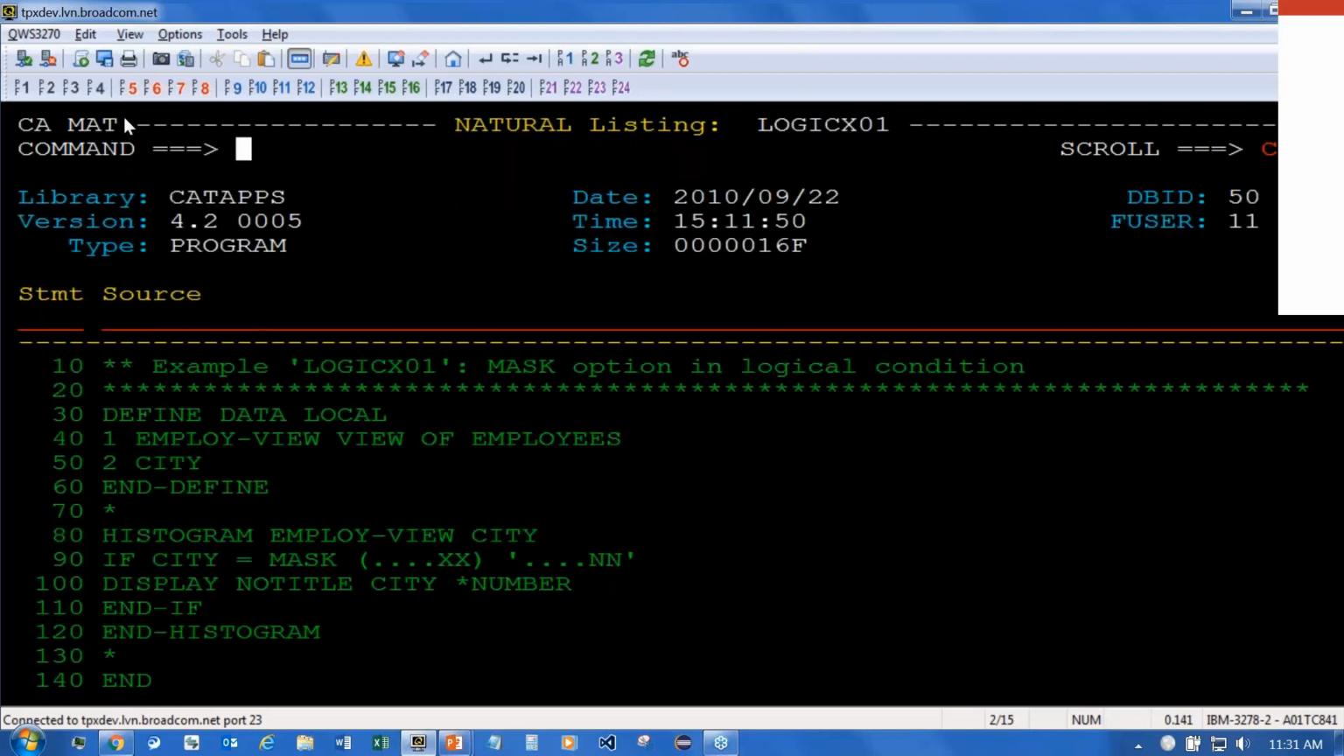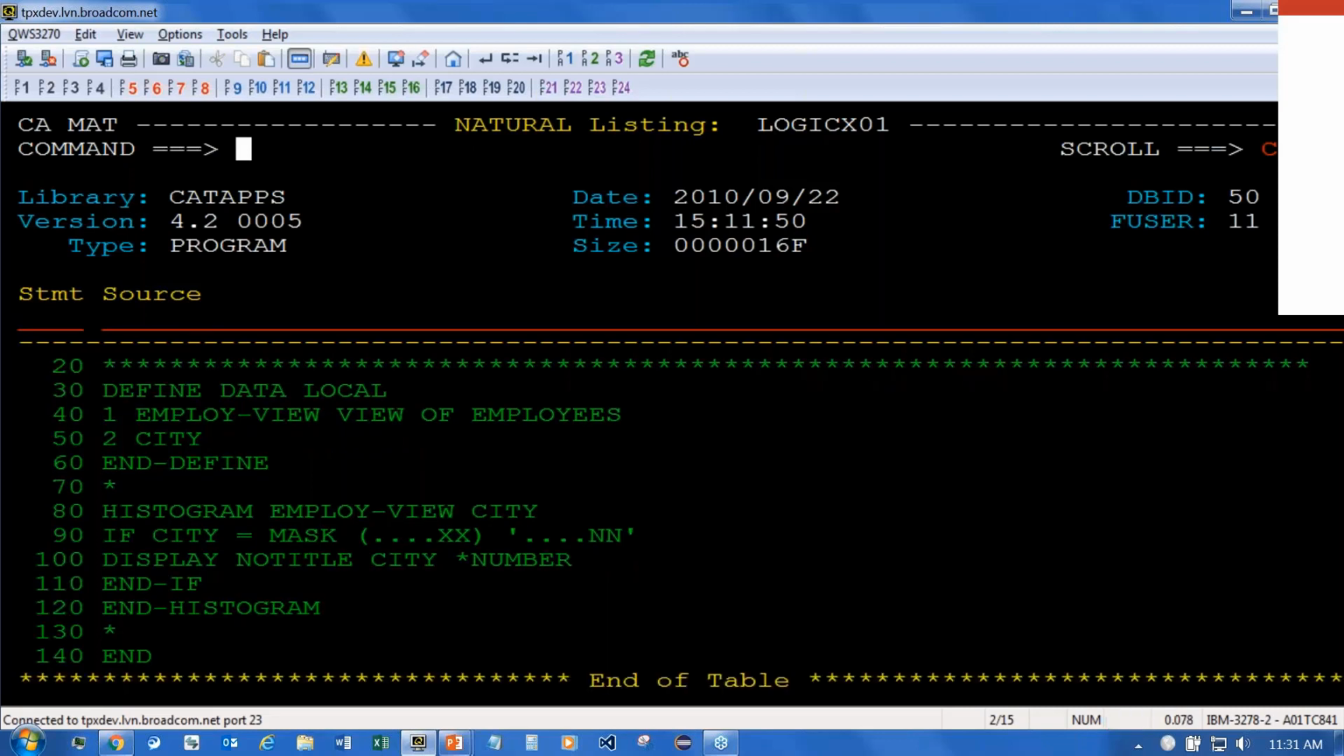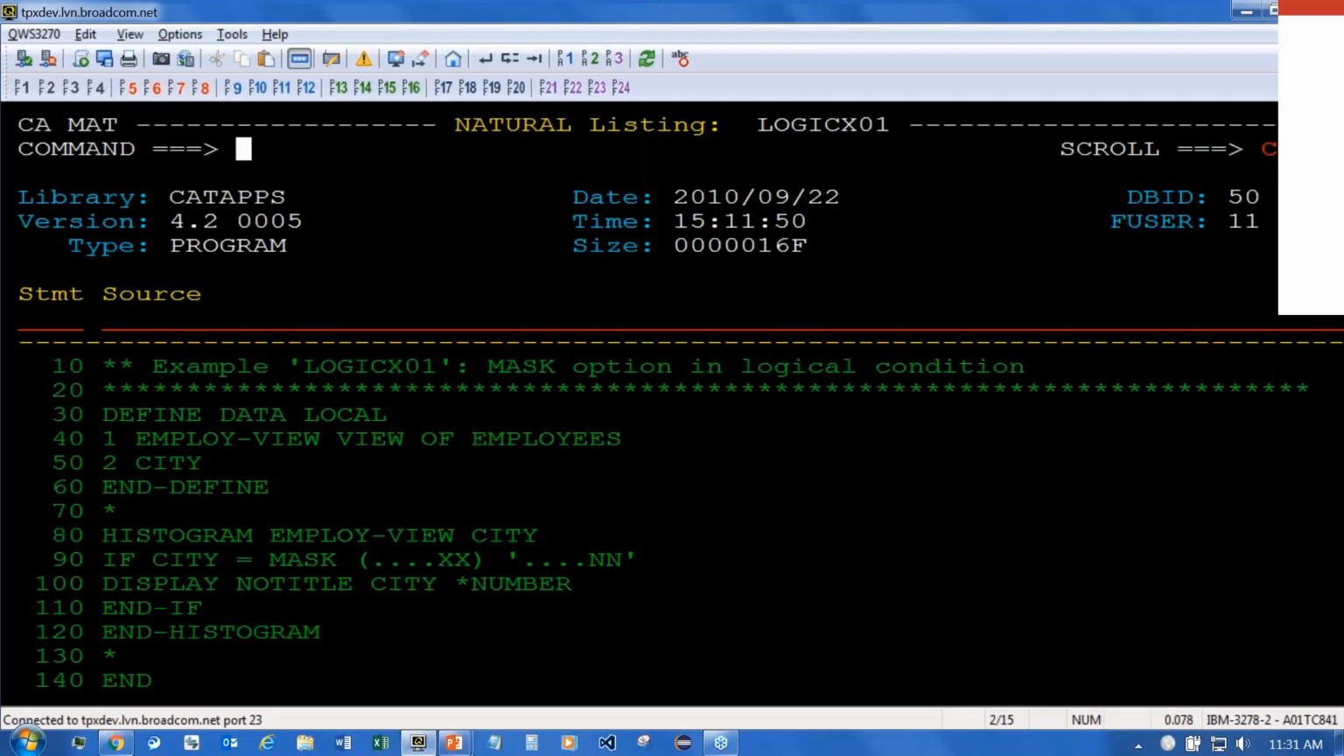And also it looks different now. We have some more information at the top, and it looks more like other tables displayed in MAT, where we have the statement number and the source code. Let's see. There's nothing else in this one. That's the end of it.